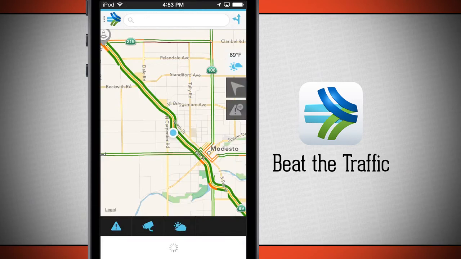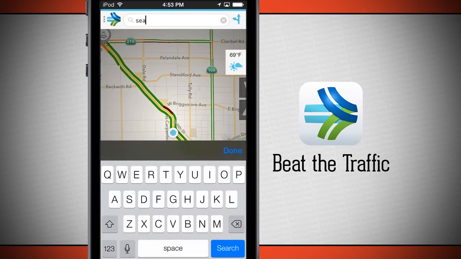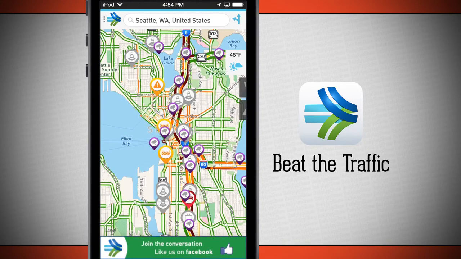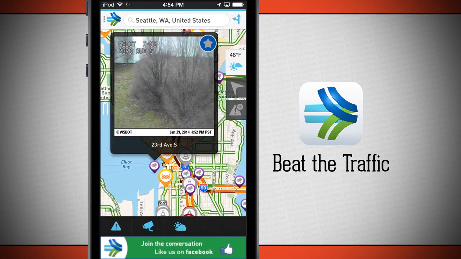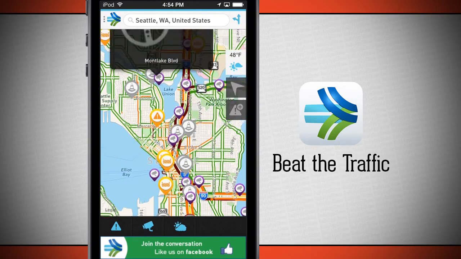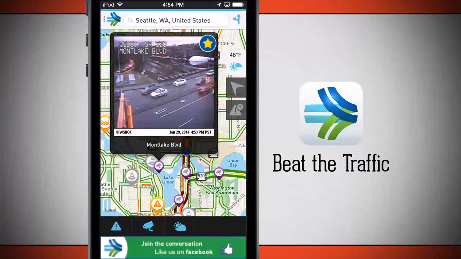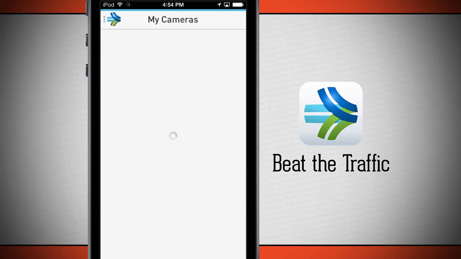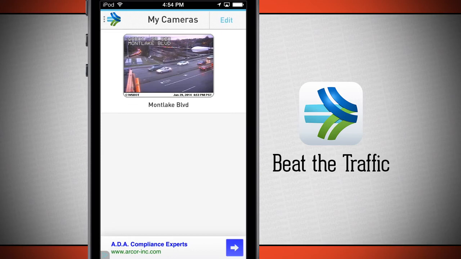If I come into a major highway route, so let's say we were to come into Seattle, you'll notice these purple icons up here, which are the cams. So if I tap on a cam, it's going to show me the actual camera and give me a picture, so that way I can see what's currently happening on the interstate. If I'd like to save this camera, just tap the star icon on the top right hand corner, and now it's going to be in the My Cameras list on the left hand side of the screen. That way I can always see it if this is going to be a camera on my regular route.